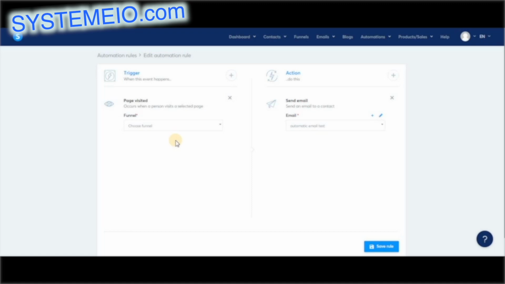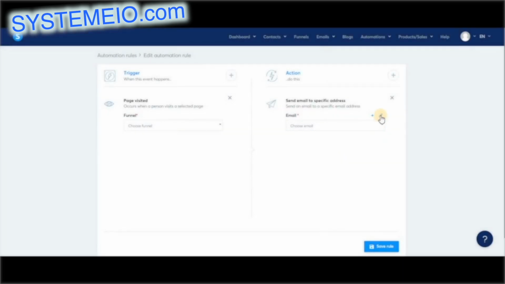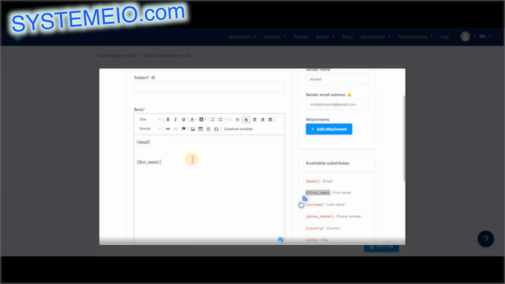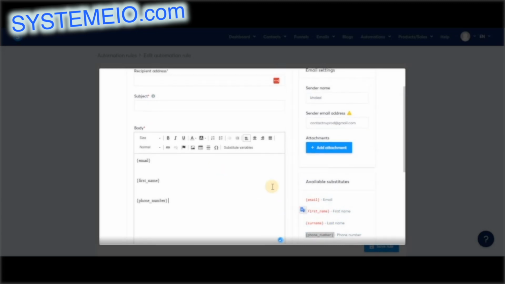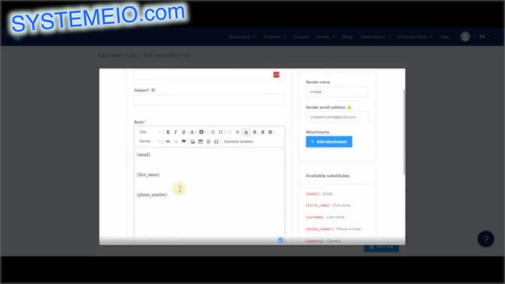For example, you can send an email to a specific address. You can use this option as your own personal notification. So if you put your email address here, you will receive this email when the trigger is set off. You can add the information of the contact, like their email, name, and phone number with the substitutes. So each time someone sets off a trigger, you'll receive an email in your inbox or whatever email you choose here.